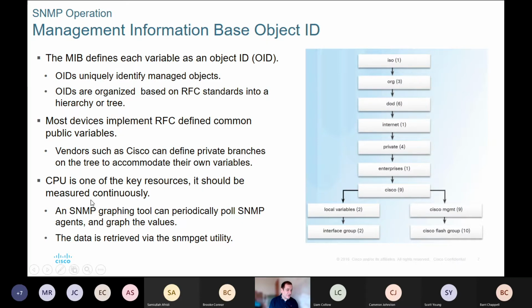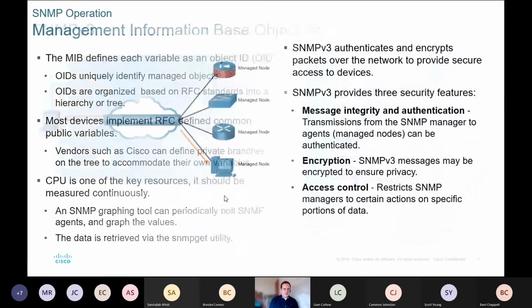CPU is one of the key resources that should be measured continuously for a networking device. And an SNMP graphing tool, that's what I was saying, the front end visuals of this, can periodically poll SNMP agents and graph all the values, so you can see all of this information at a glance without having to go in and question it. You need all this info because there's loads of information getting pulled from everywhere, so you need to be able to see it interactively, and that's why you need some kind of front end, like I say, to pull all this data together.